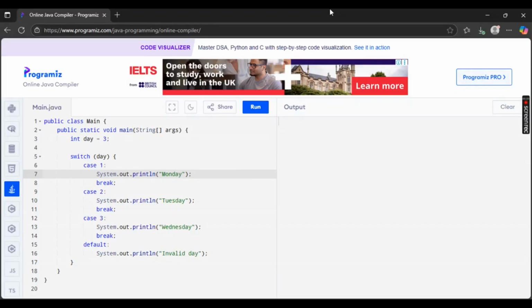Wanna know how to use switch cases in Java? Well, no worries. In this video, I'm going to show you an easy step-by-step guide on how you can easily use switch cases to handle multiple conditions. It's super simple, so let's get right into it.